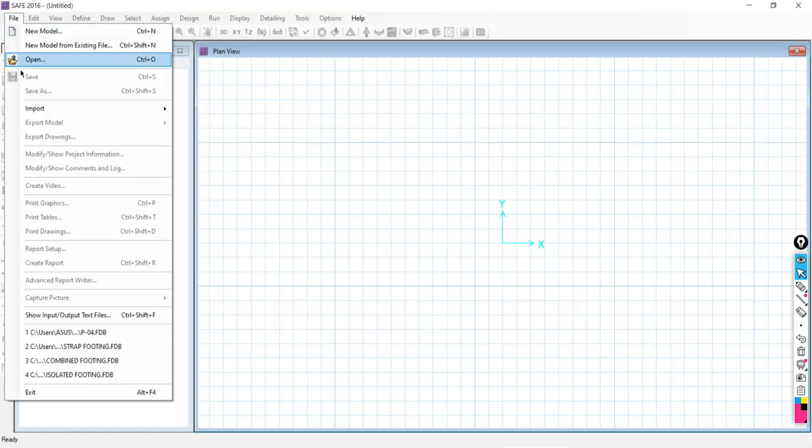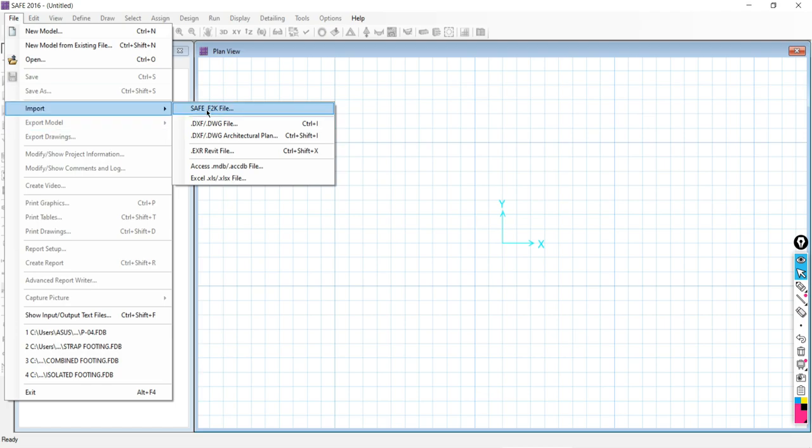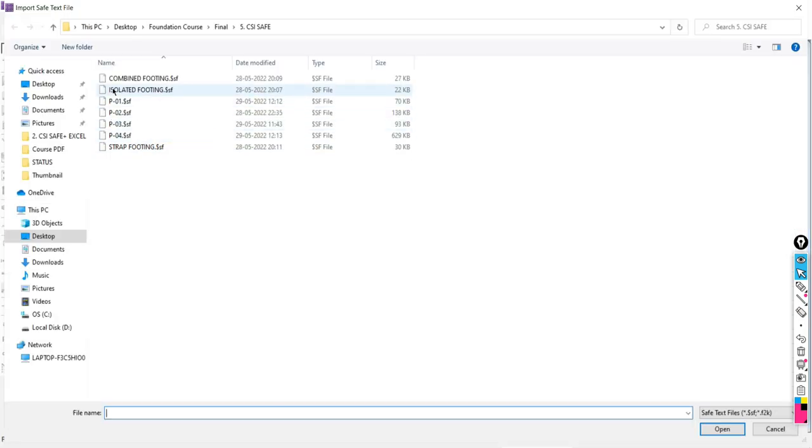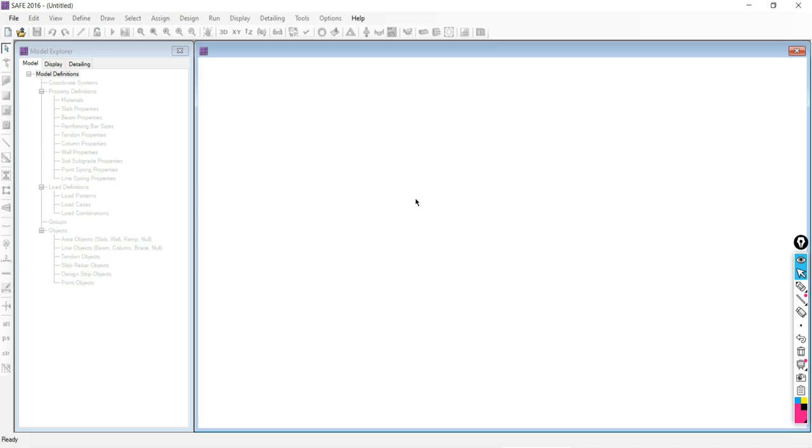Second, if you want to open any file that you have received from someone else, like through mail or on WhatsApp, from any mode, and you want to open that file, you have to go to import. Click over this, go to that particular folder, choose that file, and simply open it, so that file will be opened.